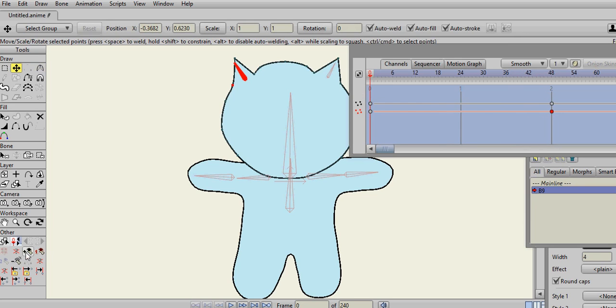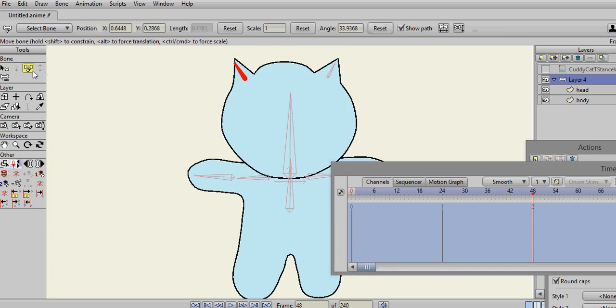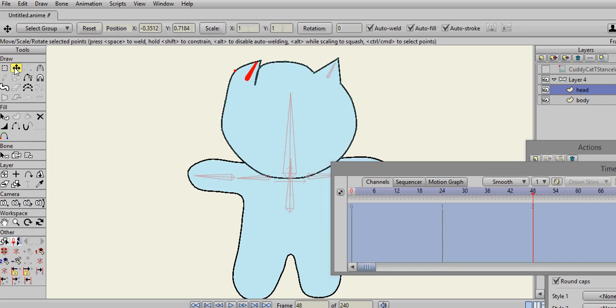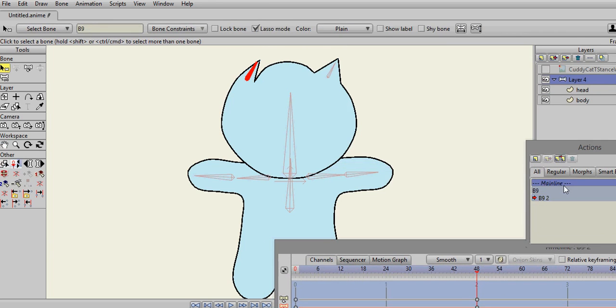And I'm going to do the rotation the other way. And go back in. And I'm going to move the points to where I think that should be. Okay, so let's check this out. Go back to the main line.